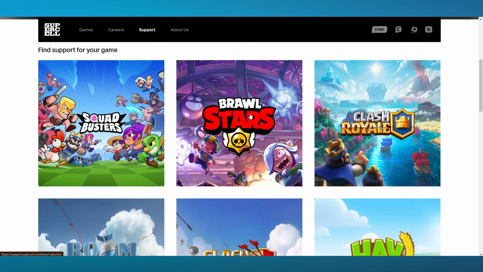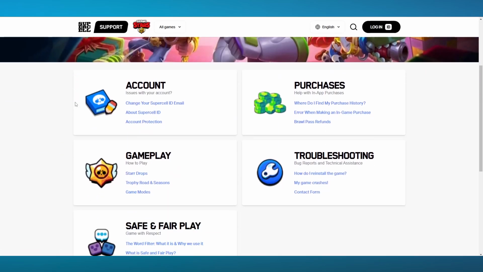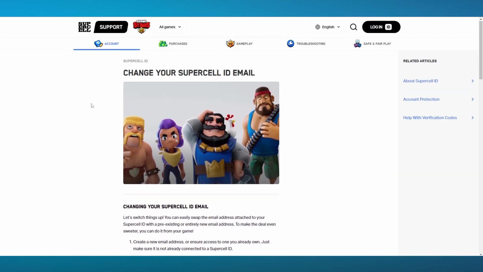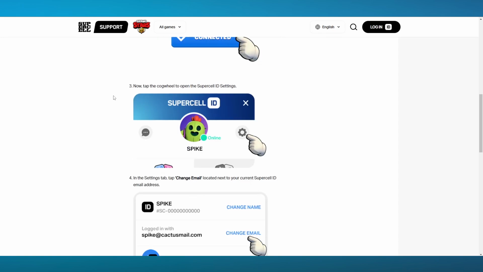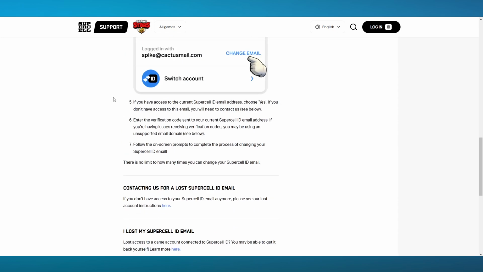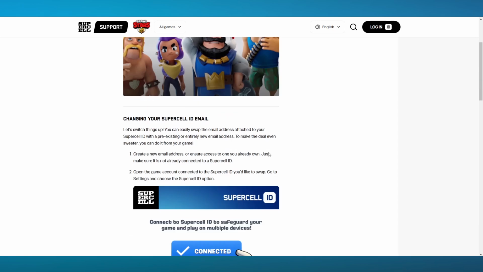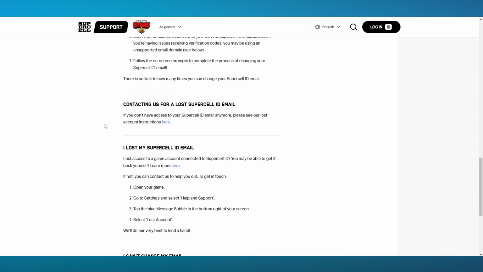So what you're going to do is click on Brawl Stars, and over here, scroll down to account where it says change your Supercell ID email. We're going to click on that, and once you click on that, you're going to scroll down. It's going to tell you to change your ID email through these steps. You can change it through those steps, but in some cases, it might not work. In that case, what you're going to do is click here.